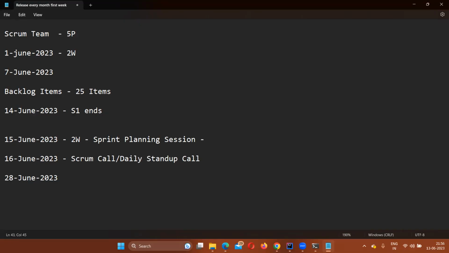Your Scrum team is 5 people. In this example, your Scrum Master is the 6th person, your product owner is the 7th person. Your manager may also join sometimes. All of you will sit through and provide an update. Everybody in the entire Scrum team, you have 5 people, right?